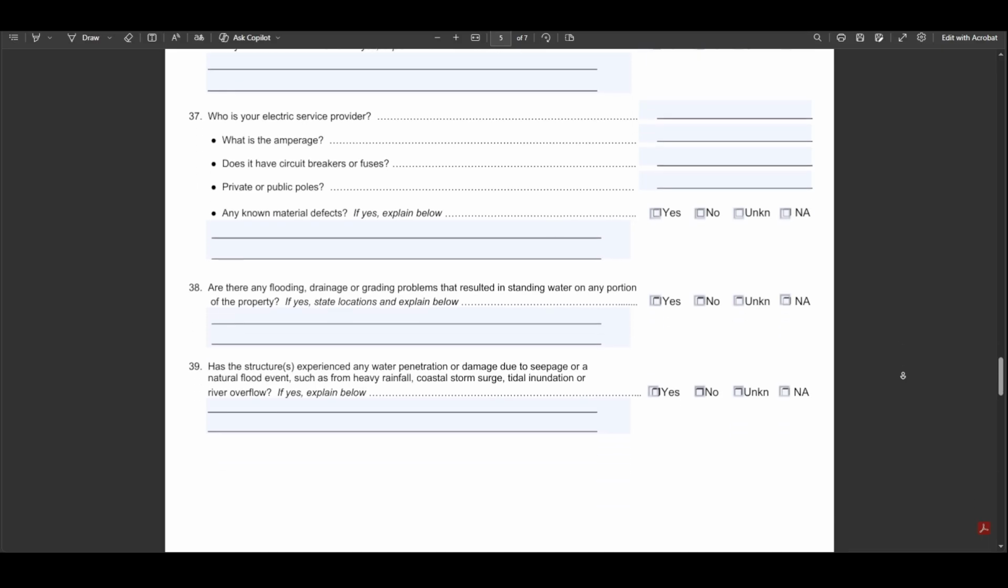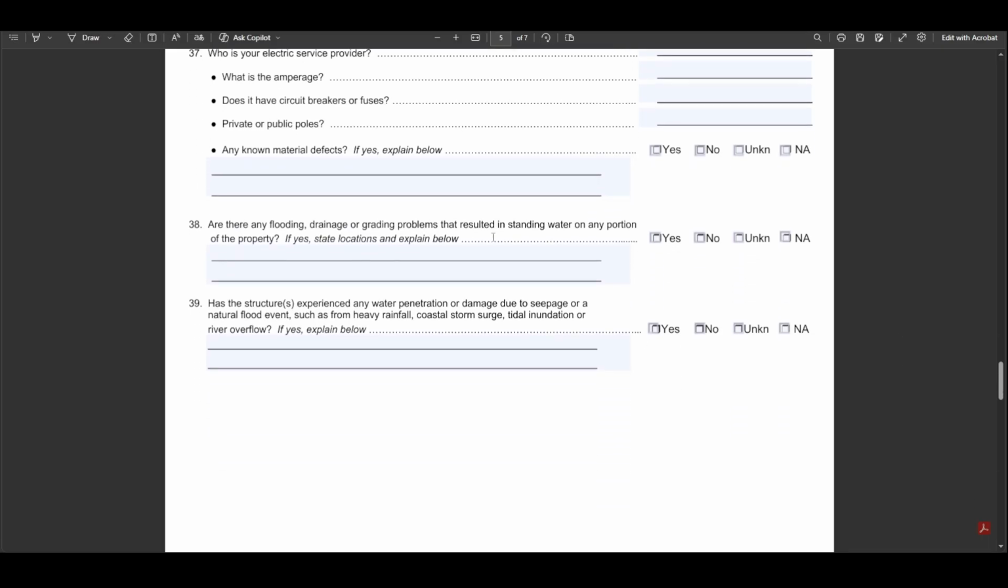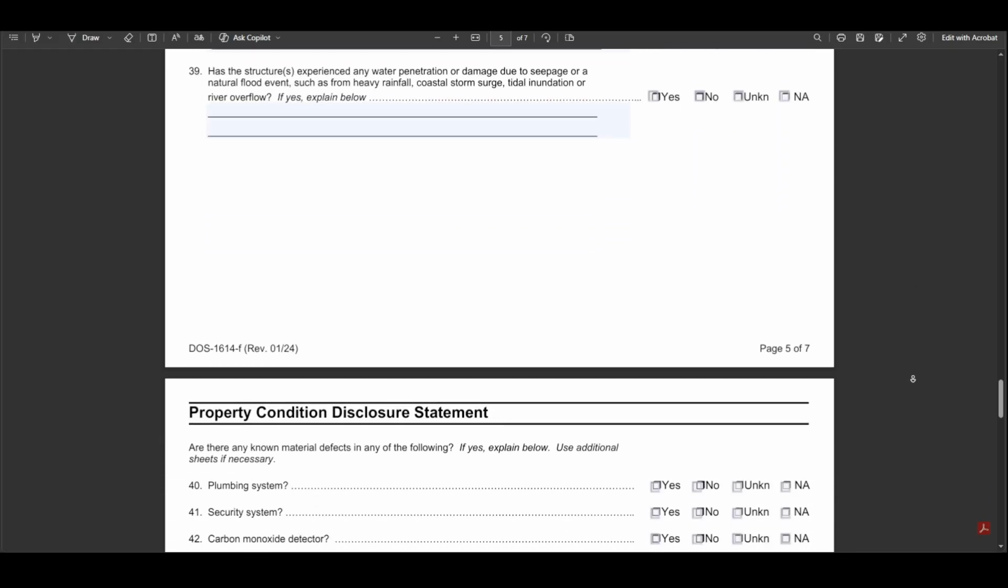And for number 38, are there any flooding, draining, or grading problems that resulted in standing water on any portion of the property? We throw those details down below. For number 39, has the structure experienced any water penetration or damage due to seepage or natural flood events, such as from heavy rainfall, etc.? We throw those details down below.